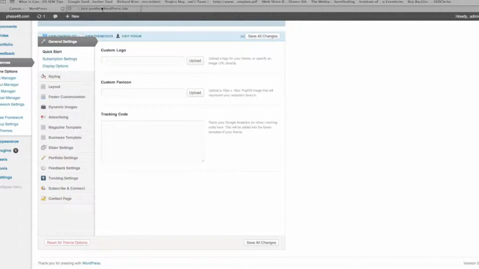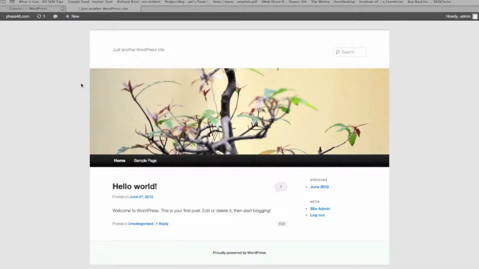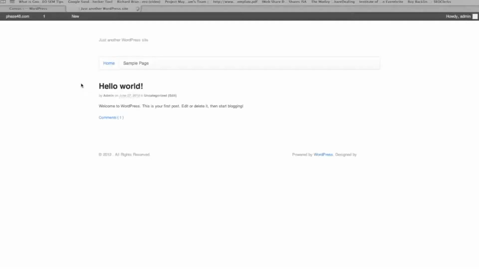But what I'm going to do first, I'm just going to go over to my other tab and press refresh the page so I can see what it looks like now. So I can see that the theme is installed, quite basic, and it's ready for me to start putting everything onto it.